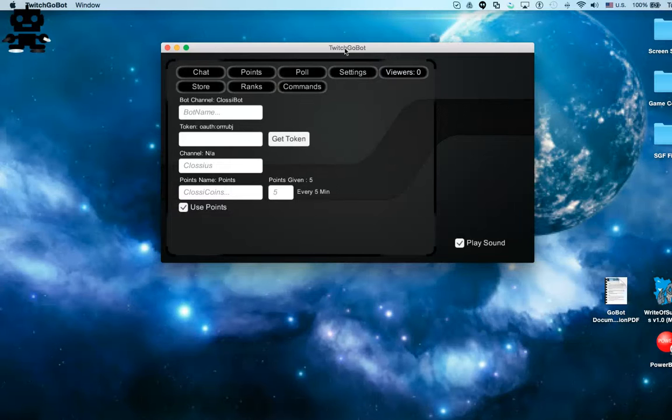So if you're streaming and showing this GoBot or something, it'll actually stop. It won't show the whole tokens. That way the people can't take your token. Anyway, we have an oath token now, so the oath token's there. Now we need to tell it what channel to actually join.